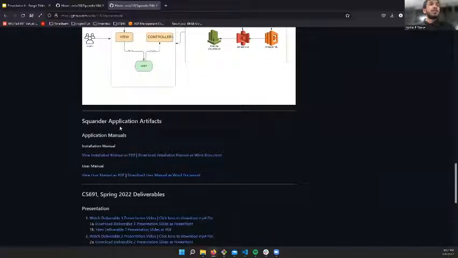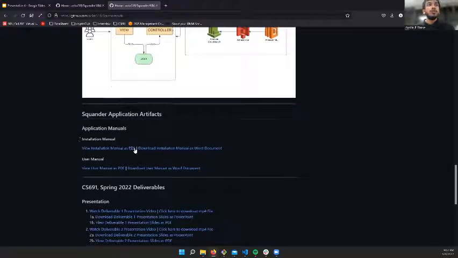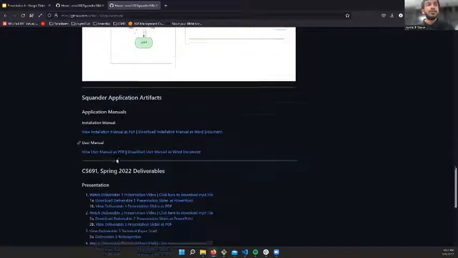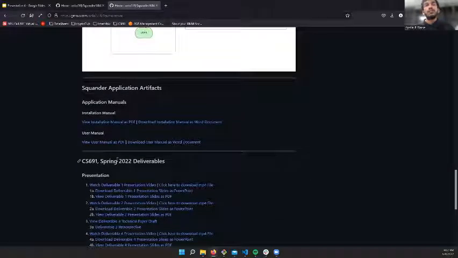Also, we have the project application artifacts. The artifacts include the manuals that the user would be using to install and to use our application. The installation manual is specific to the developers who would want to contribute to the application, and the user manual is specific to the user who would be using the application.